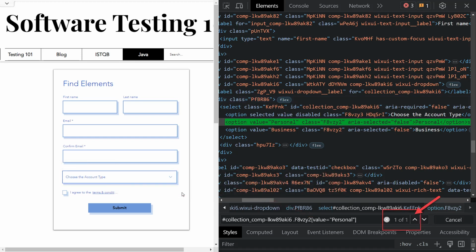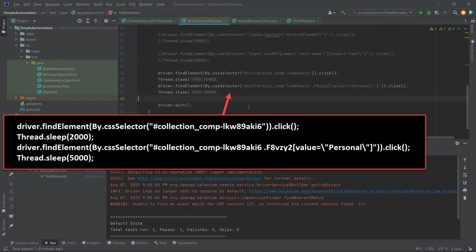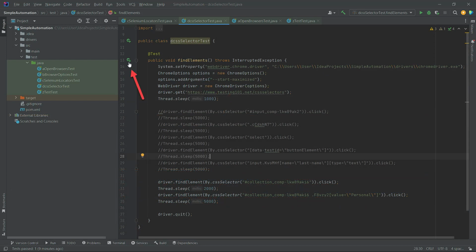Let's use the selector in IntelliJ IDEA. There are 2 steps to follow. First, click on the dropdown by using the ID CSS selector of the parent select element, next click on one of the options using the complete selector. Let's run the code and check the outcome.